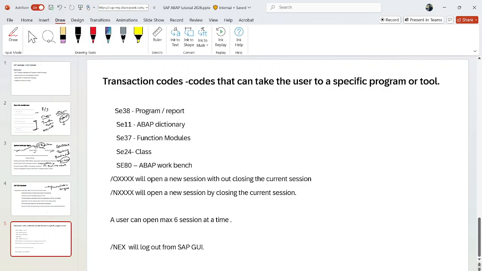We also saw /O. What is the work of /O? It will create a new session without closing the current session. What is the use of /N? It will override the current session and create a new session. What is the maximum number of sessions we can create? We can create 6 sessions at a time. What is /NEX and what is /I? These two are there.